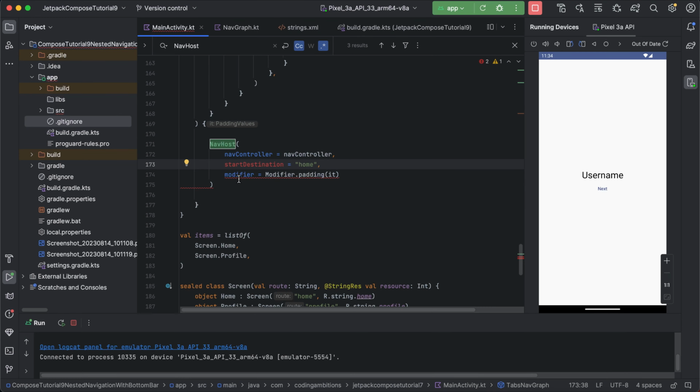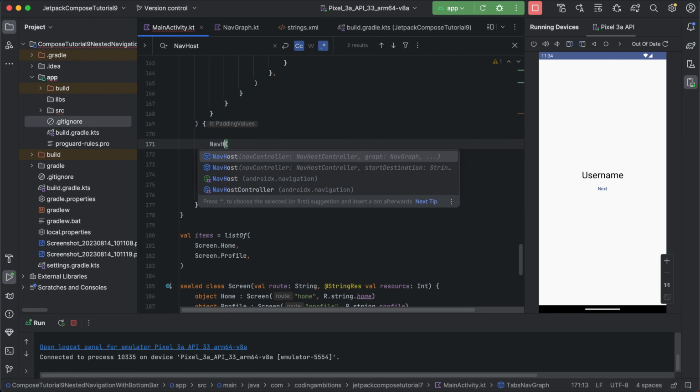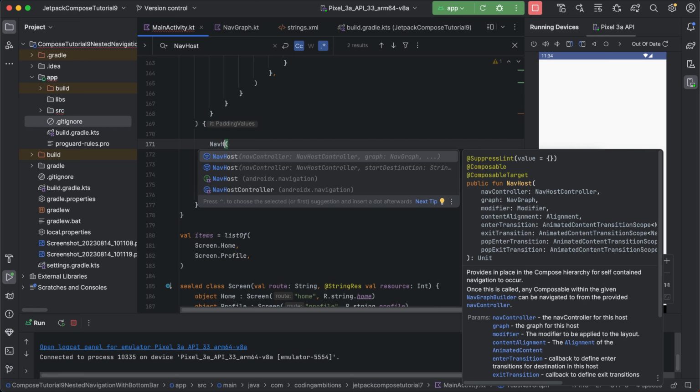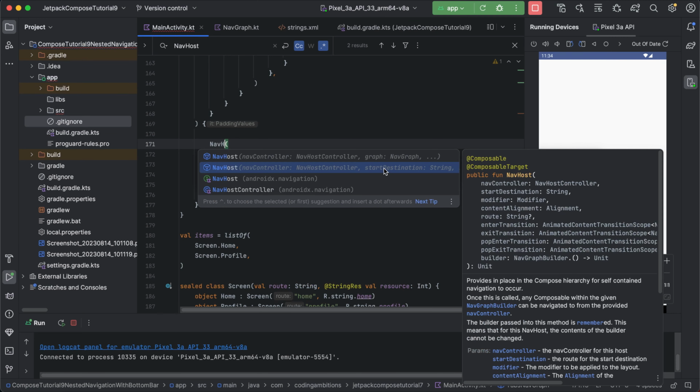Why is it showing this warning? Maybe we have imported different imports, yeah, we have. You can see there are two composable methods here, but with separate parameters. One is accepting the graph as the second parameter, the second one is the start destination. So we will be needing this one, right?